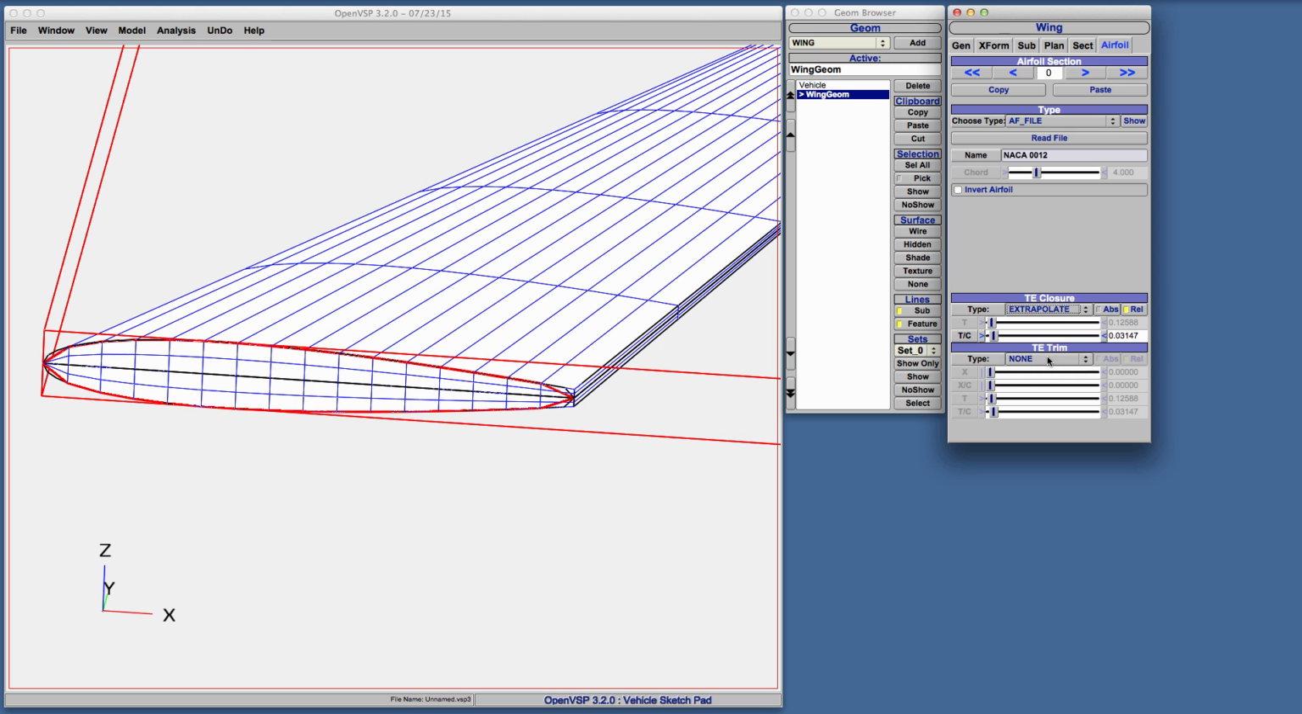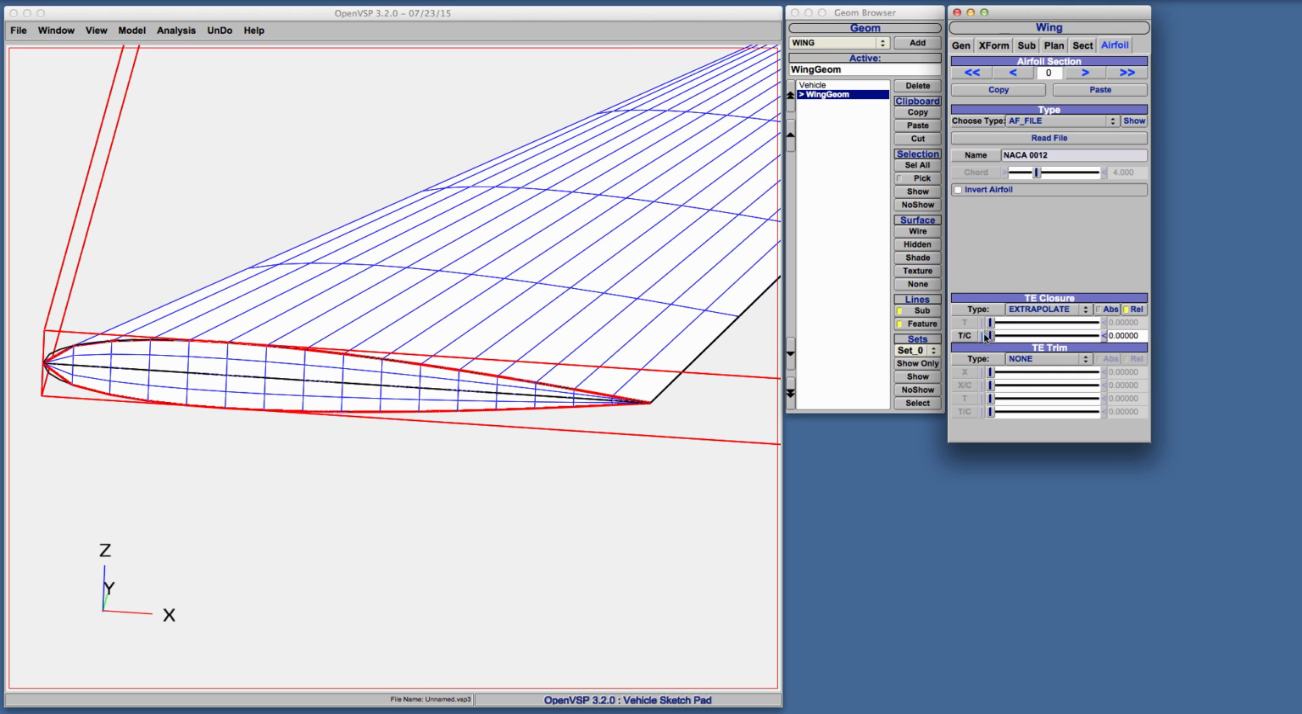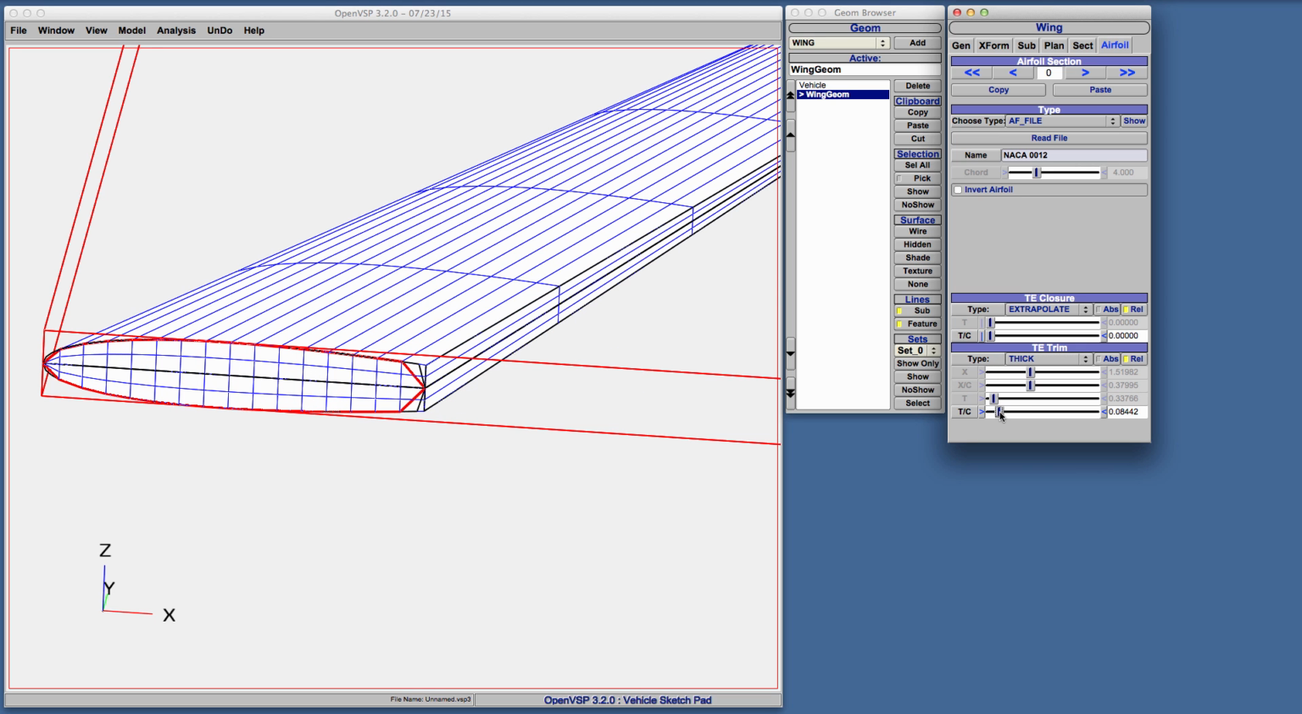Of course, with this blunt airfoil file, if you want a sharp trailing edge, you can come into the closure and you can extrapolate that airfoil down to a sharp trailing edge. You can also then trim that thickness that you just extrapolated. So pretty much any combination of blunting, trimming, thickening should work for you.